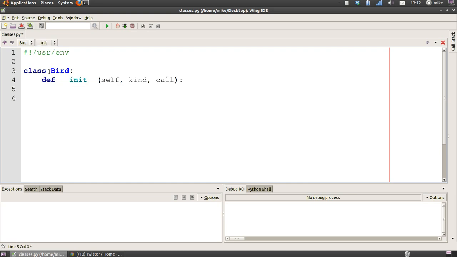With all languages, you have something called a constructor. Now, the constructor is the code that happens whenever you create an instance of a class. So in our Bird class, we want to say that when this class is instanced, when it is init or initialized, we want to pass in a parameter of type kind and type call. Now, they can be anything, but in this case, they're going to be strings. So kind is going to be what kind of bird, and call is going to say what kind of noise it does, what kind of call the bird has.